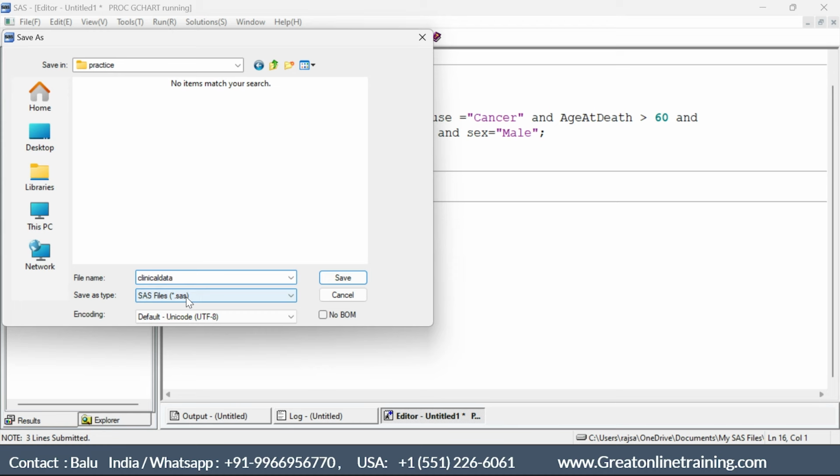What does that mean to you? Any program you write in the editor, when you try to save it, will be saved with the extension .sas, which is the file extension of a SAS program. So it is just saving it. I'm just saving to my desktop.